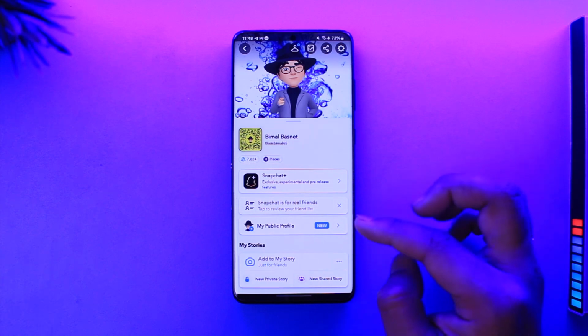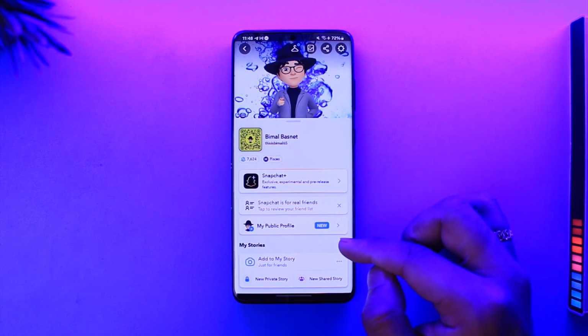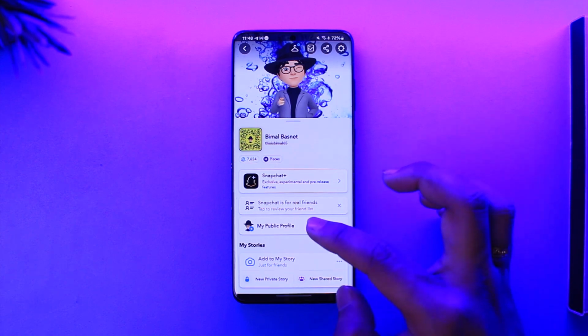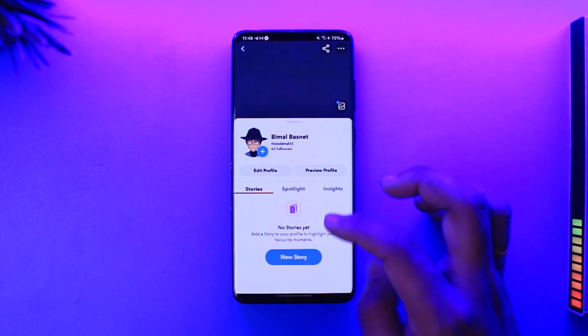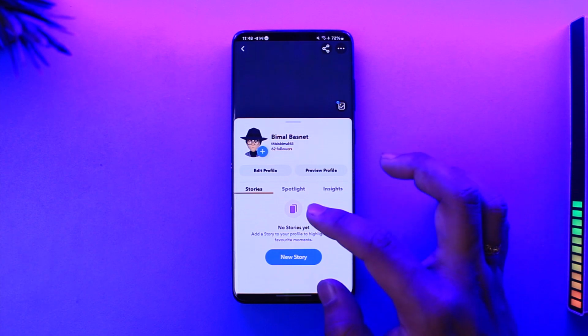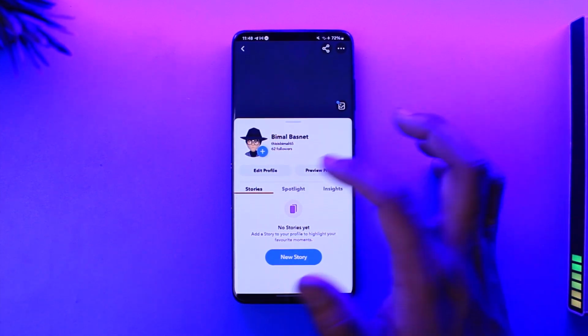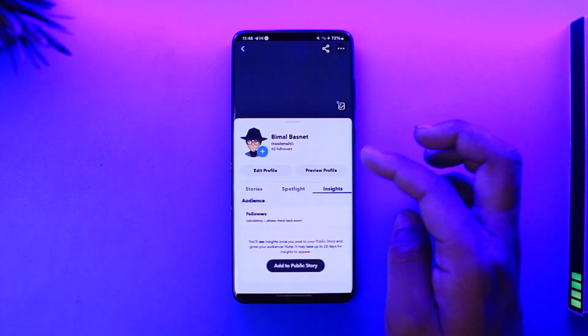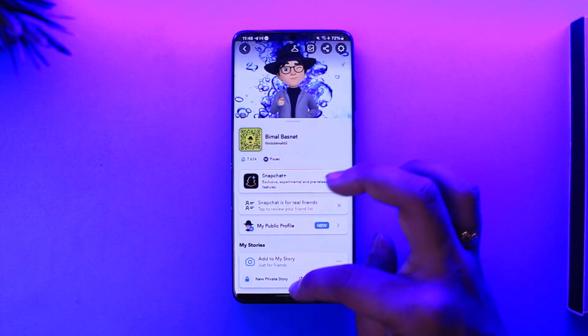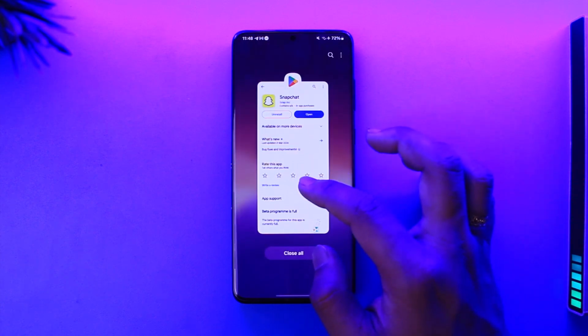In my case, you can see it says my public profile. So if it says my public profile, it means your public profile is already there. So you can just go ahead and tap on my public profile, and you can choose to add a new story, you can add a new follower, you can edit the profile, you can add spotlight videos, you can add some insights to your public profile. This way you can make a public profile on Snapchat.